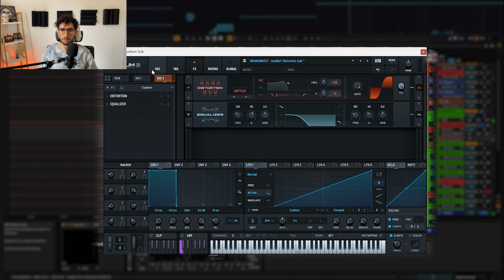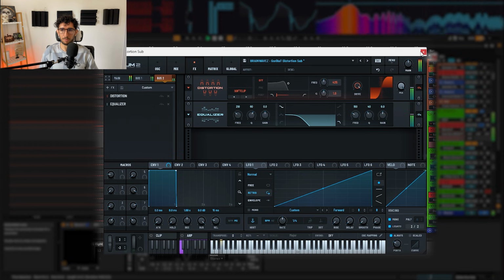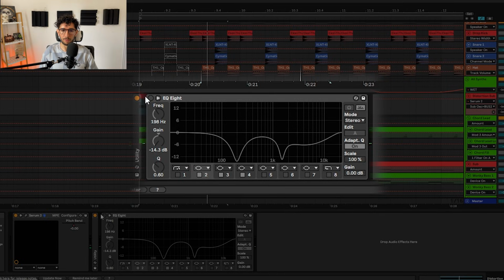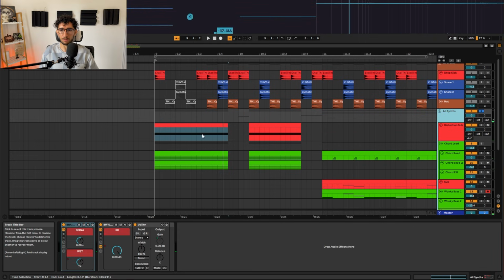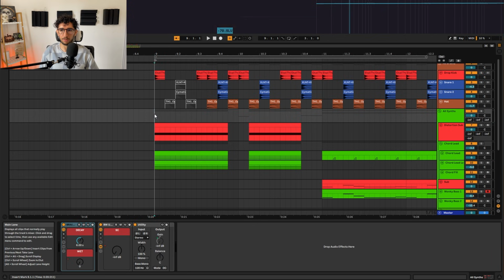And now for bus 2, which goes to the sub, I just have soft clipping, distortion, and EQ. Outside of the patch, I just have this EQ, which is cutting some frequencies around 200 Hertz, 1.5K, and around 5K. And that's how it sounds. So the 3 layers together sound like this.